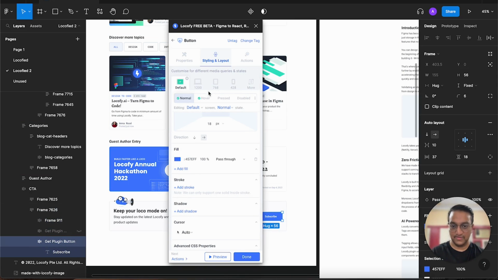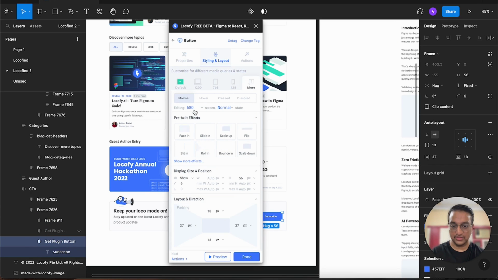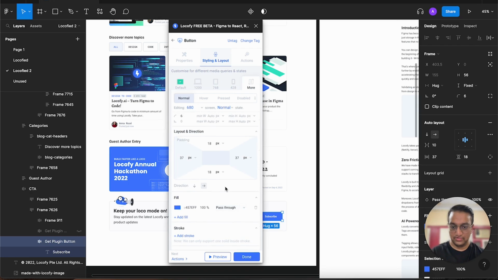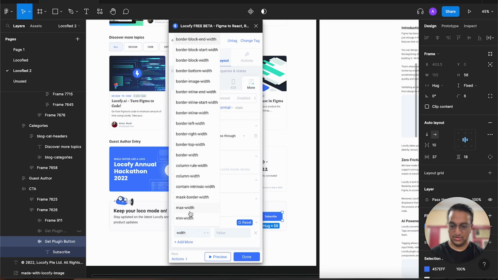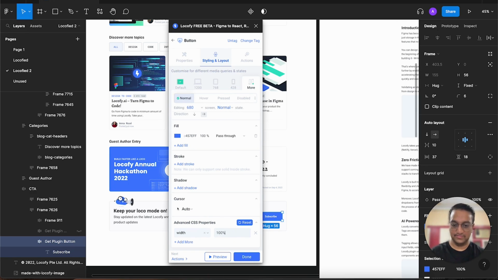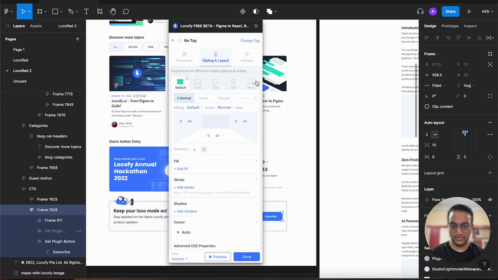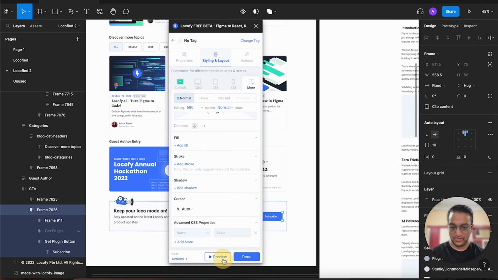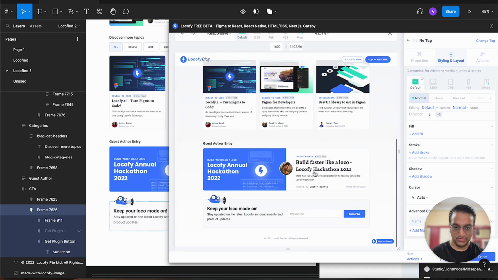Let's go to button, go more, select 680. So this is 680 pixels. Over here, we want the width to be 100%. Again, and also since we want this to be vertical, we select the upper component. We go to 680, and for this, we can select this. Now when we preview it, this looks much more responsive and better. So let me just show.